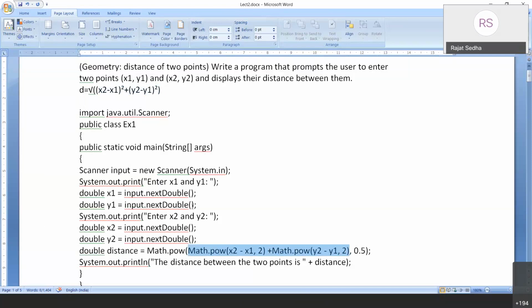How can we use the square root? Either I can say Math.sqrt or I can use another trick over here. I will say Math.pow, opening bracket, closing bracket, and before that I will give 0.5. What does 0.5 mean? The square root of it.